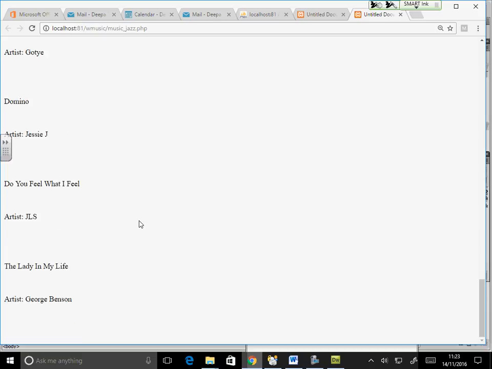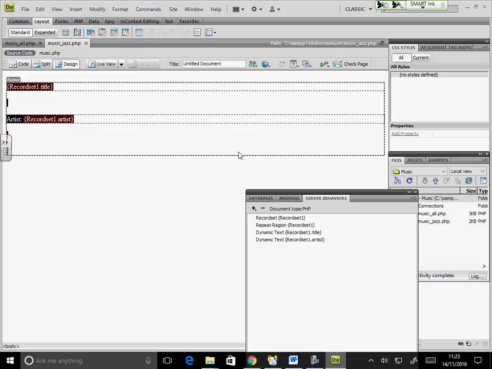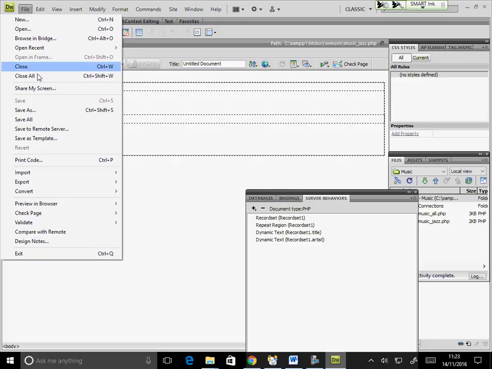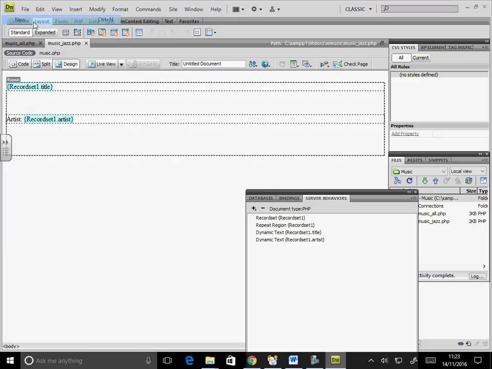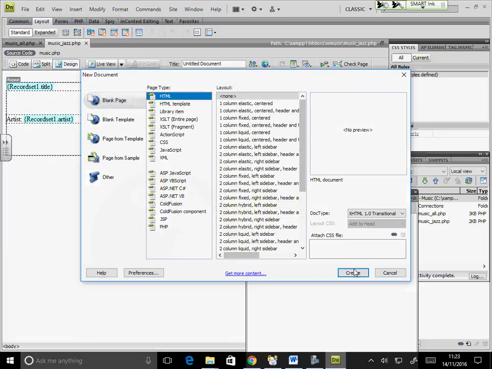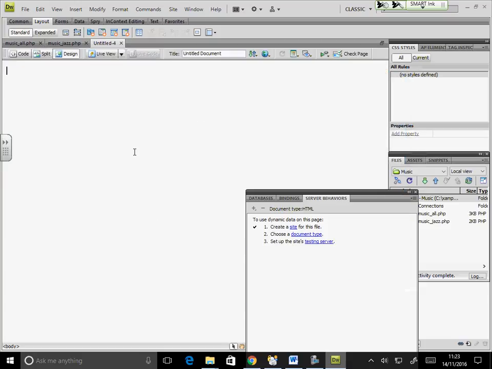Is that okay? But why did I make 2 pages? Why did I make 2 pages, right? Now look what I'm going to do. I'm going to create a new HTML page, and I put in something called show music, and I've just created 2 words.